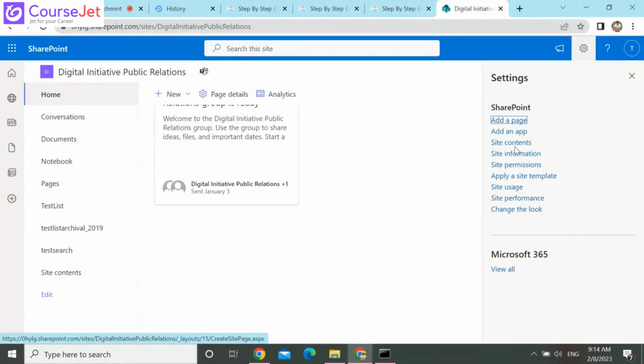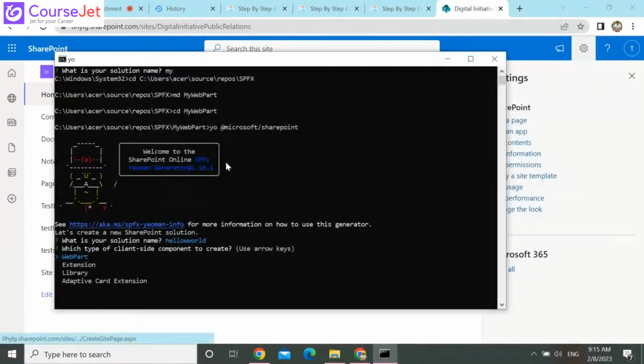Field customizer means, in the SharePoint list we will be having a field, right? For that field, if we want to do some other activity instead of the default activity, we need to go with field customizer. Form customizer is also there. Form customizer is for customizing the new form and edit form. Extension we will see next.